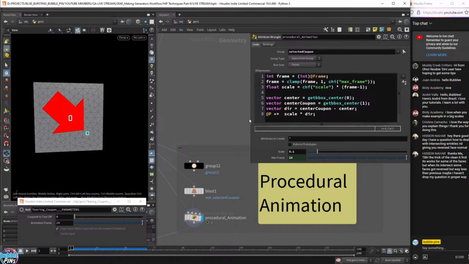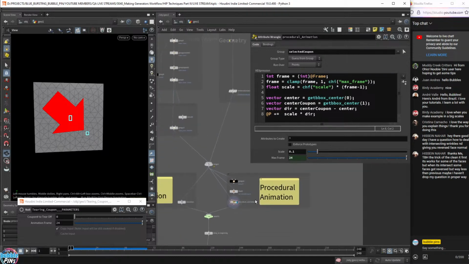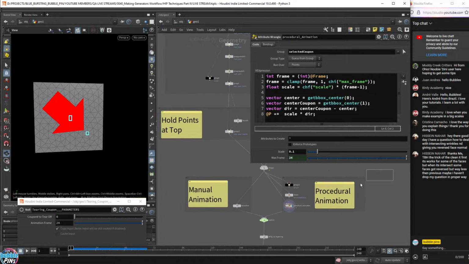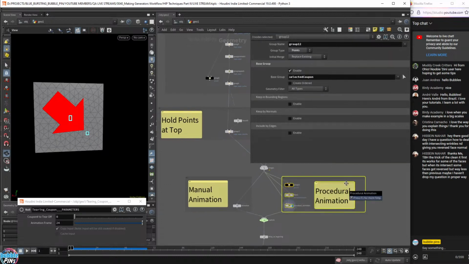Hopefully that makes sense. You have to dig up your trigonometry from high school math, and look up multiplication and addition of vectors. Let's see. So this is the fancy Vex version, procedural way of animating it.